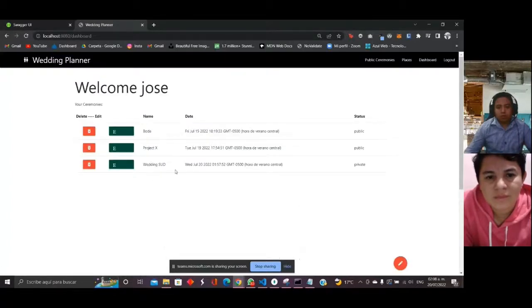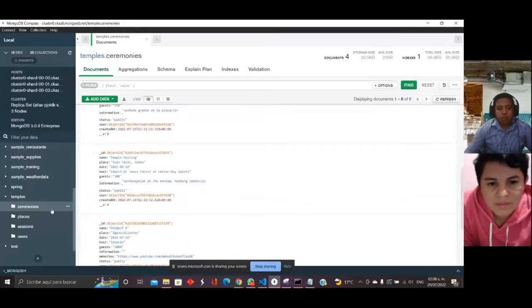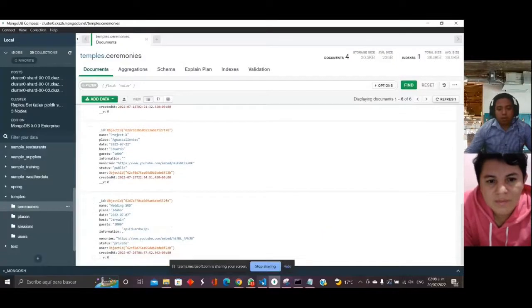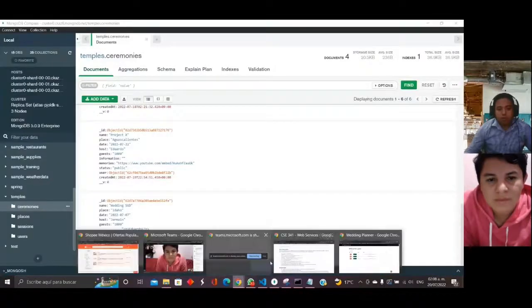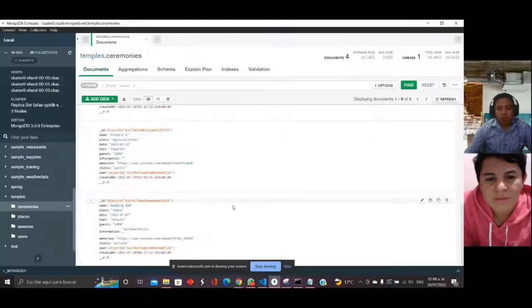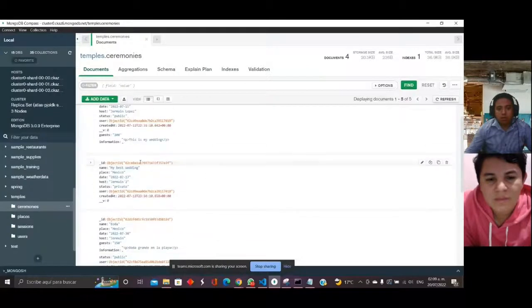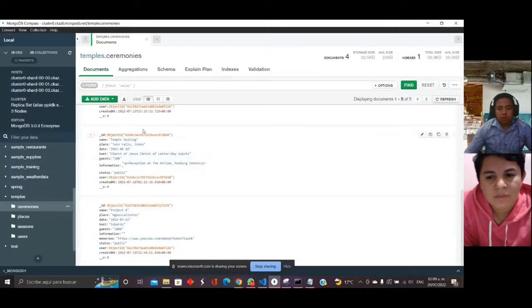Well, for example, here is the ceremony wedding set, and if I go here on the database, here is the ceremony on the database on the collection of ceremonies. I'm going to delete this ceremony so you can see it works well. If I go here on the collection and I refresh it, as you can see, it was deleted from our database. So this part of MongoDB also works perfectly.